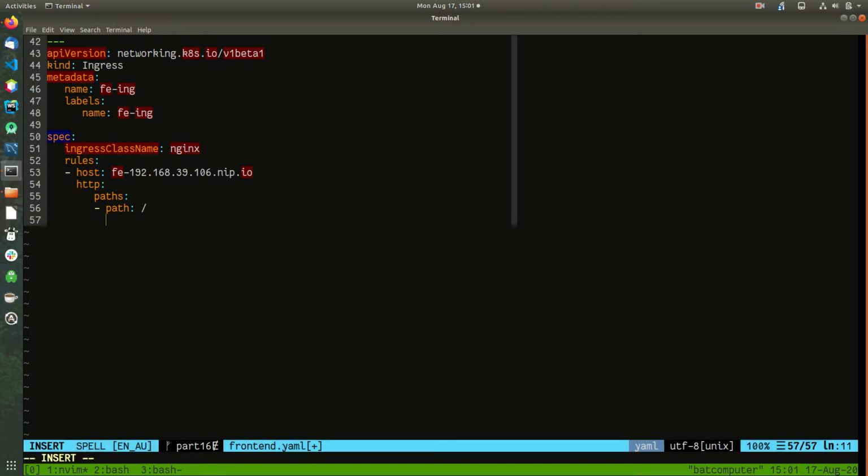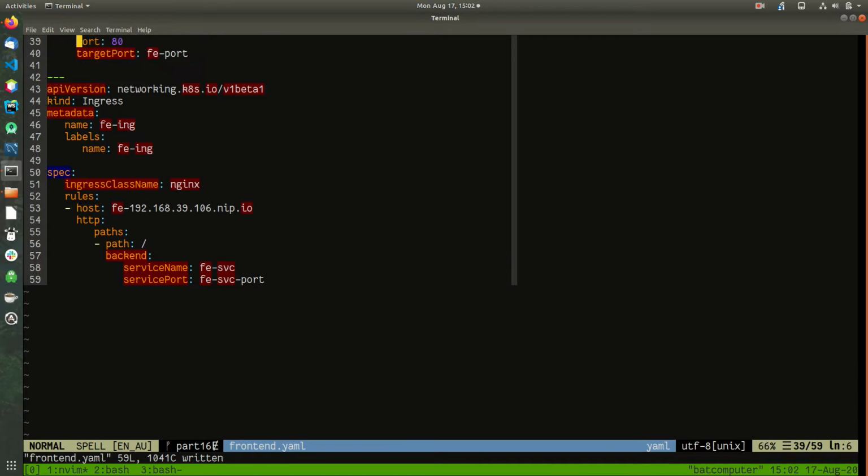Okay. All paths should map to the following backend. The service name is FESVC. The service port is the FESVC port. The ingress exposes port 80. So when it receives an HTTP request coming into port 80, you look at the host attribute. So this is defined in the host attribute, right? Looking at the host attribute, it will route the traffic to this service. Okay, so that's my ingress.